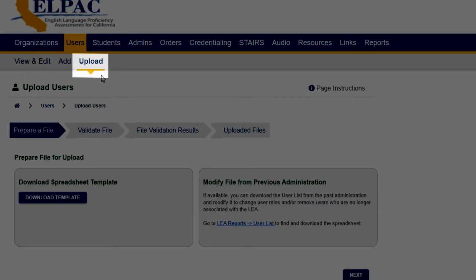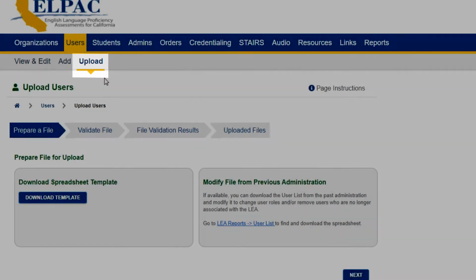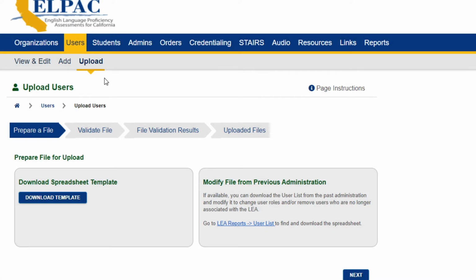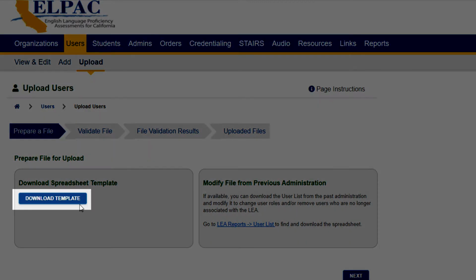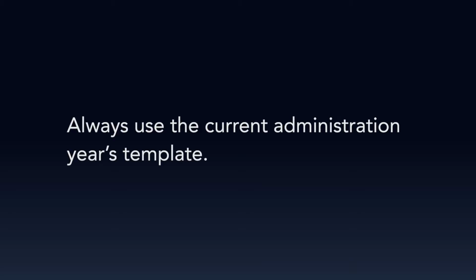Upload allows you to upload multiple users simultaneously through an Excel file. Select Upload. If you do not have a prior school year user list, you can add users manually to a blank template. Select the Download Template button to automatically download the template file. You should always use the current administration year's template.